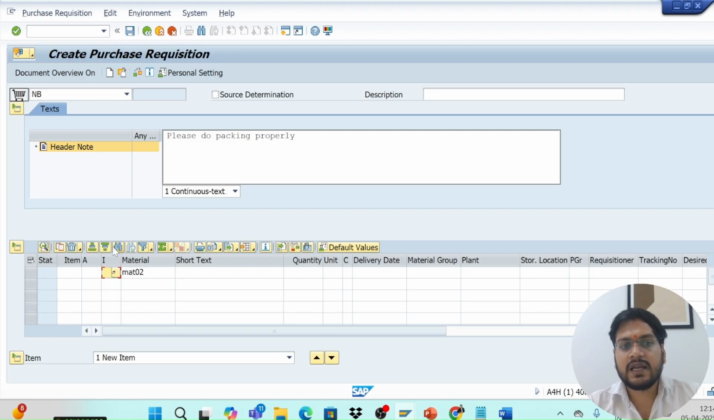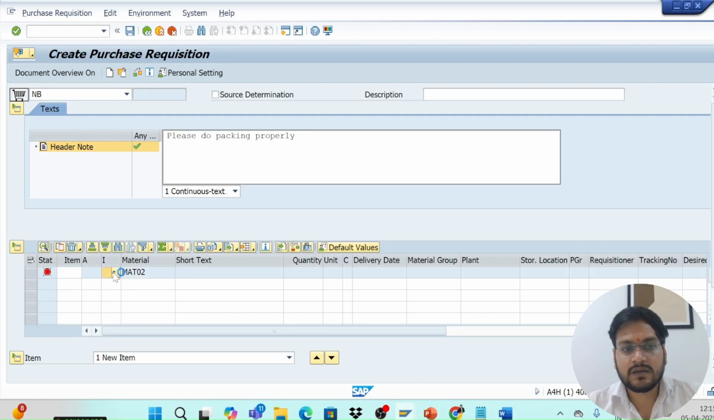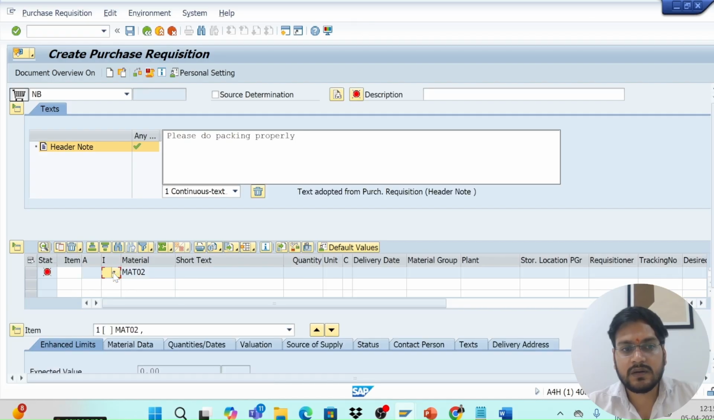In item category, if we are creating a standard purchase requisition, we are not going to select anything. But let me give all these details first, then I will come back to this item category, because I can't select from here. Okay, first let me give all these details.